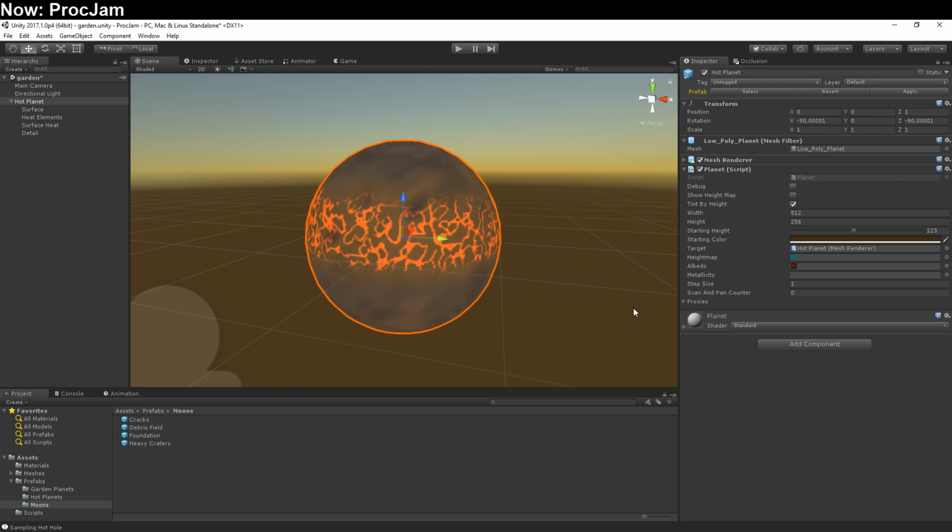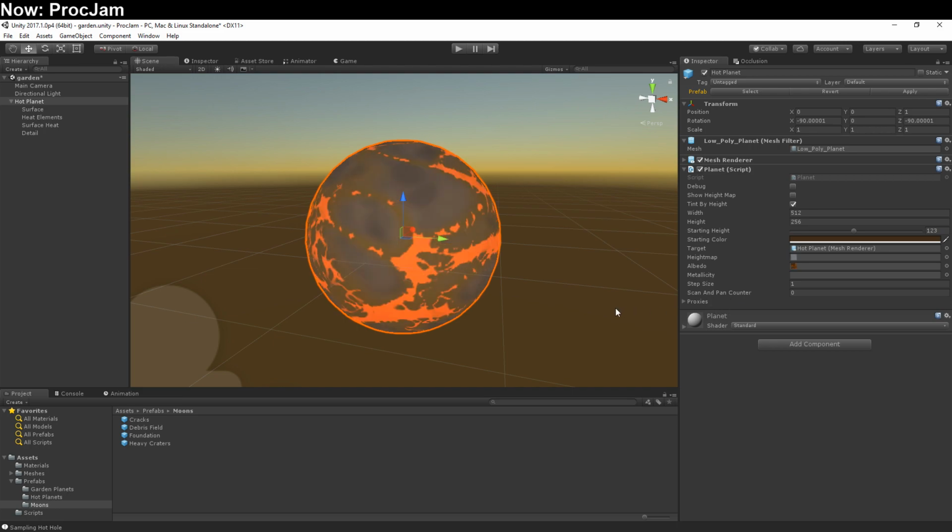Yep, this looks okay for hot planets. So the real problem with me saving all of these prefabs as they are is simply that we are reusing the same height map, albedo, and metallicity between all of them. We're going to address that at a later time. We're going to be using a texture pool. But for now, we can leave it like that.